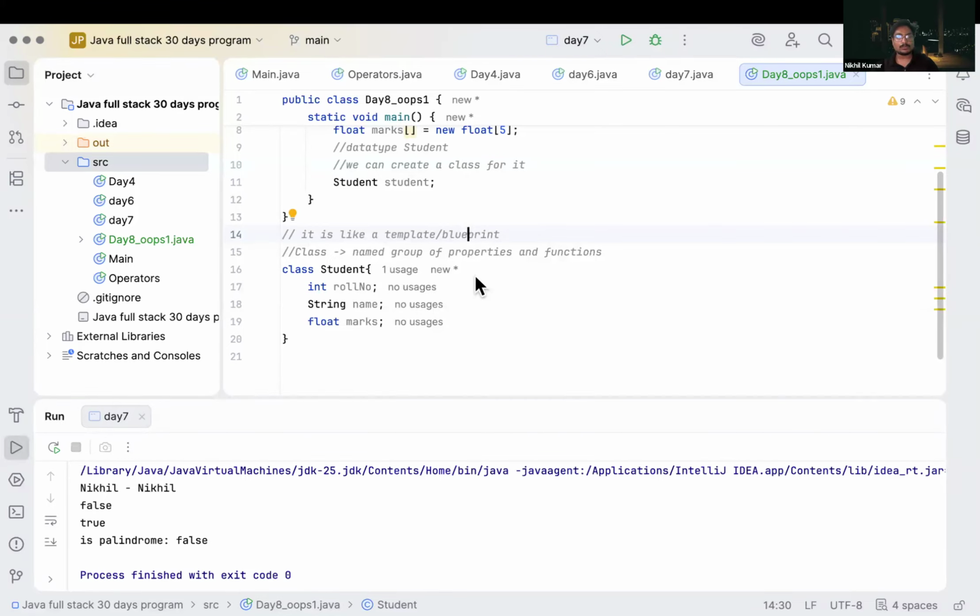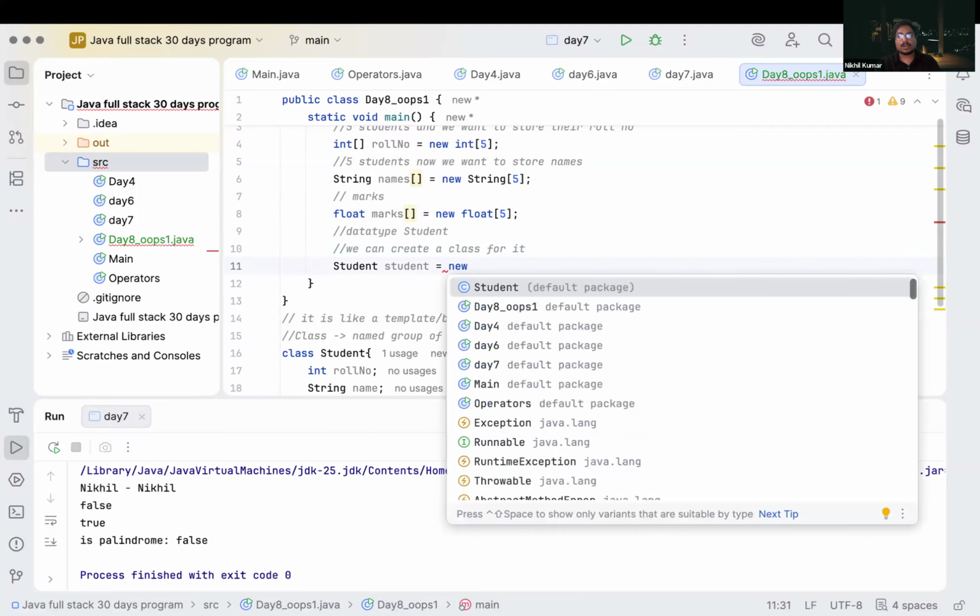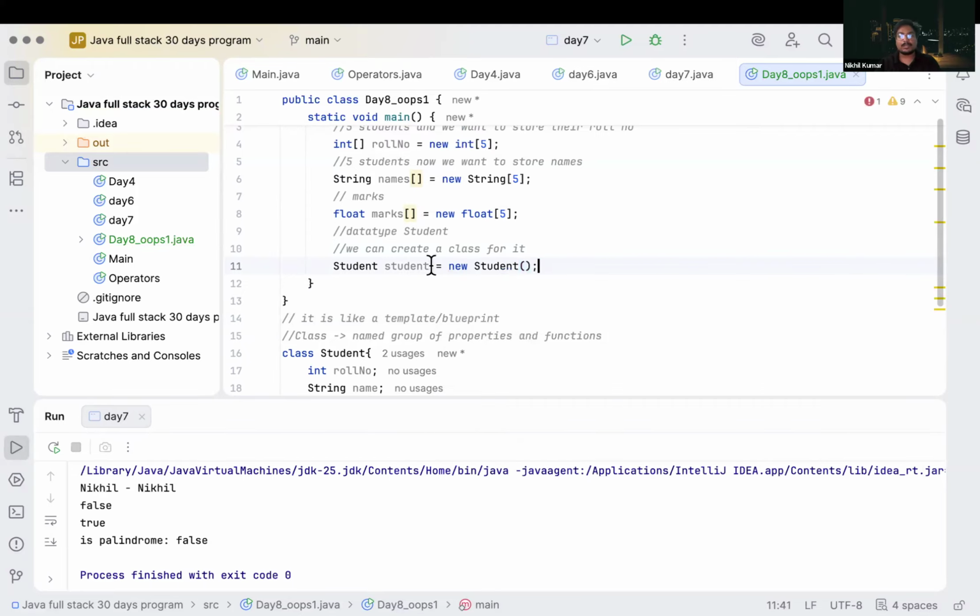Can anyone tell what is the object? So it is the entity of the class. Real world entities, right? So when you are creating an object of that class, you are creating an instance of that class, correct? When we are creating an object for that class, how will we create it? We simply use the new keyword and call the Student function, correct?